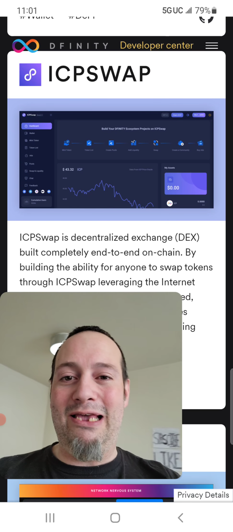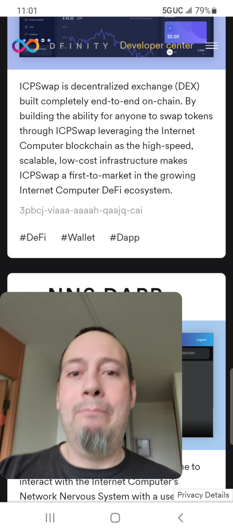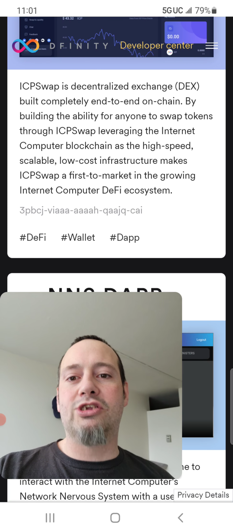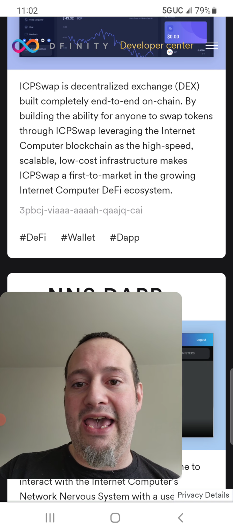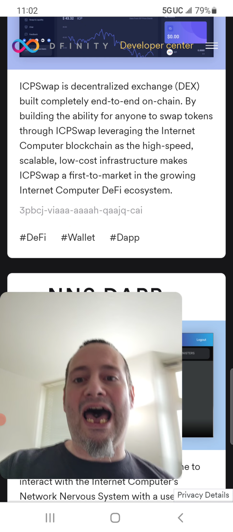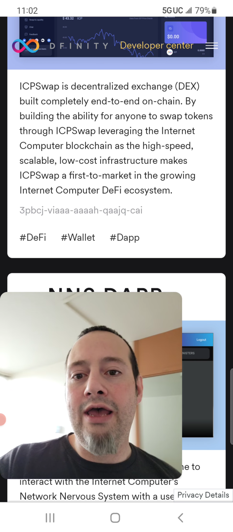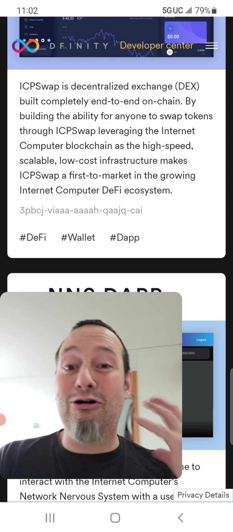And then you have ICPSwap. ICPSwap is a decentralized exchange built completely end-to-end on chain. By building the ability for anyone to swap tokens through ICPSwap, leveraging the Internet Computer blockchain as the high-speed, scalable, low-cost infrastructure, it makes ICPSwap the first market in the growing Internet Computer DeFi ecosystem.